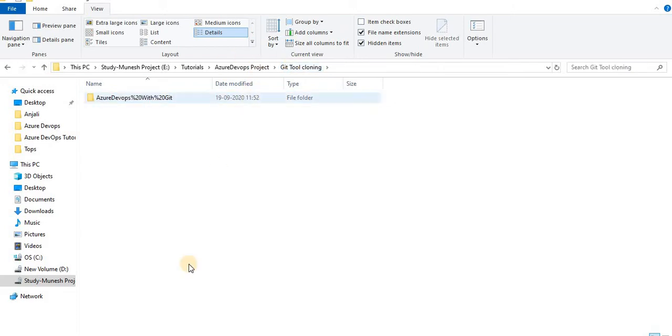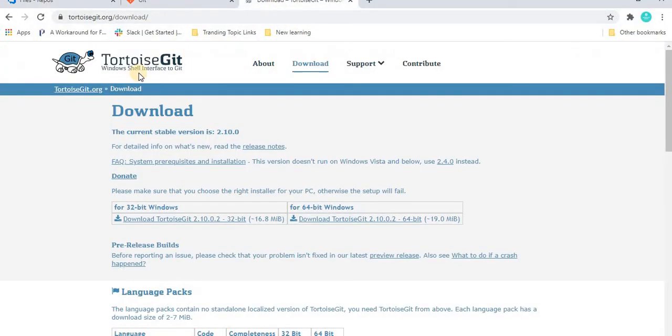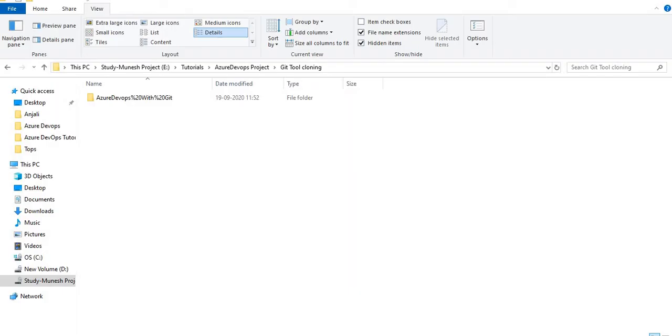Now let's understand a different approach. We are going to see an approach based on Tortoise Git, and how we can do the cloning with it. For that we have to install it on the system based on your system configuration. I have already installed the 64-bit Windows version on my local machine.